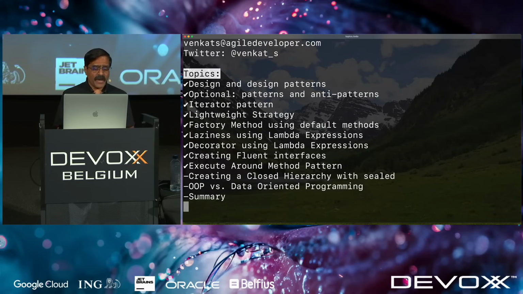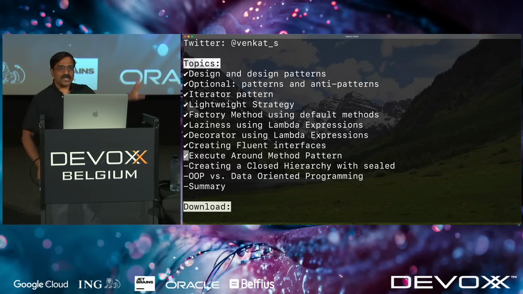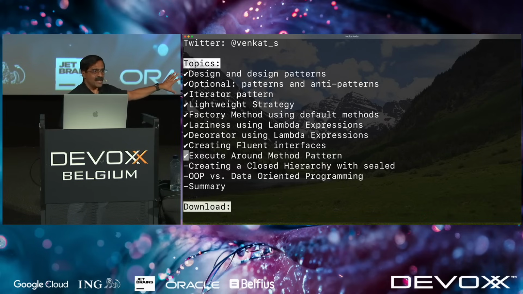So that is basically the execute around method pattern. Like I said, some languages like Scala call it the loan pattern. If you ask me, this is one of my most favorite patterns. I like it for its elegance. I've also used it quite extensively in my own application development as well. So this is one of my favorite patterns for that reason.